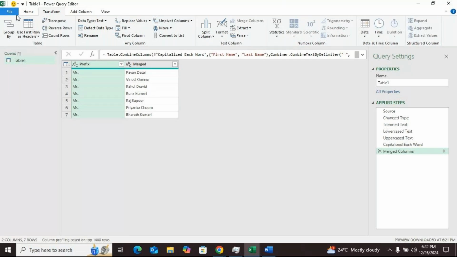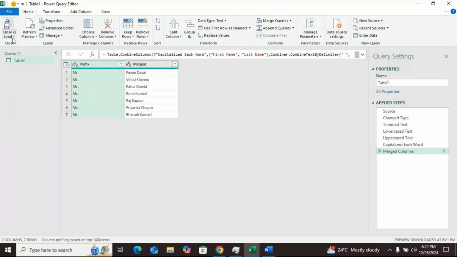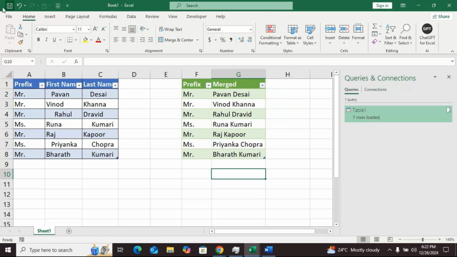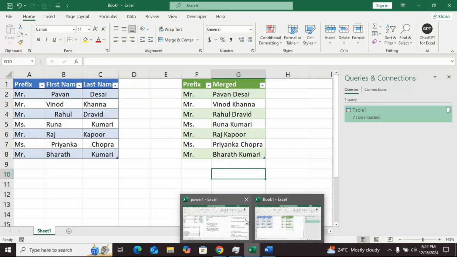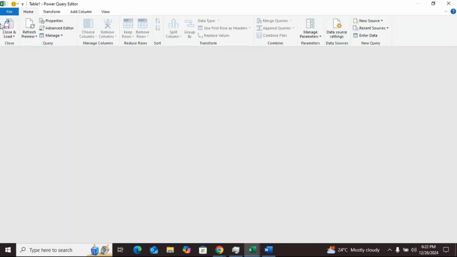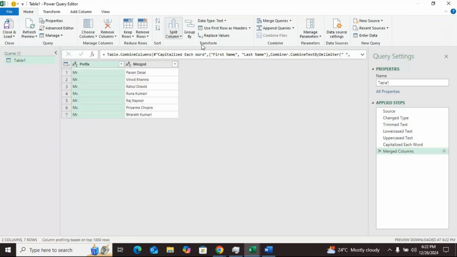Now if I want to bring it to Excel, go to home tab, close and load. See, it is showing you here also. Now again, double click on this query and connection. Double click on table 1. If you want it in a separate column, okay.